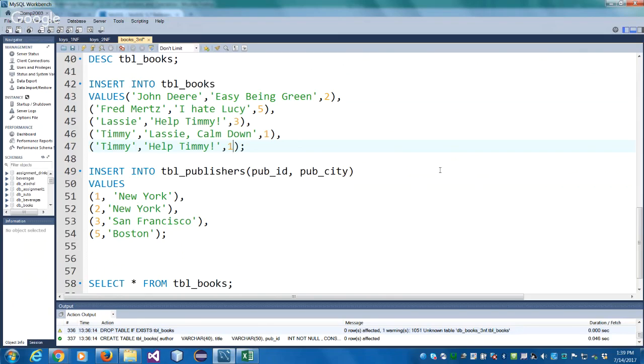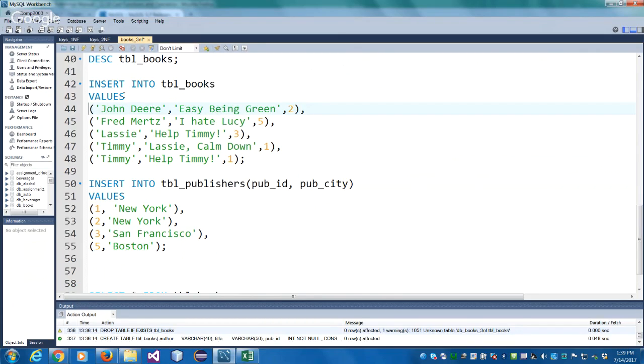So table books has author, book name, and publisher ID. And publisher's table has publisher ID and publisher city. There it is. Both tables are ready. And again, if you want to draw information, then you have to combine the 2 tables. So easy being green by John Jerry was published in New York. So you'll have to combine those tables to get your information. But that's not a big deal at all.